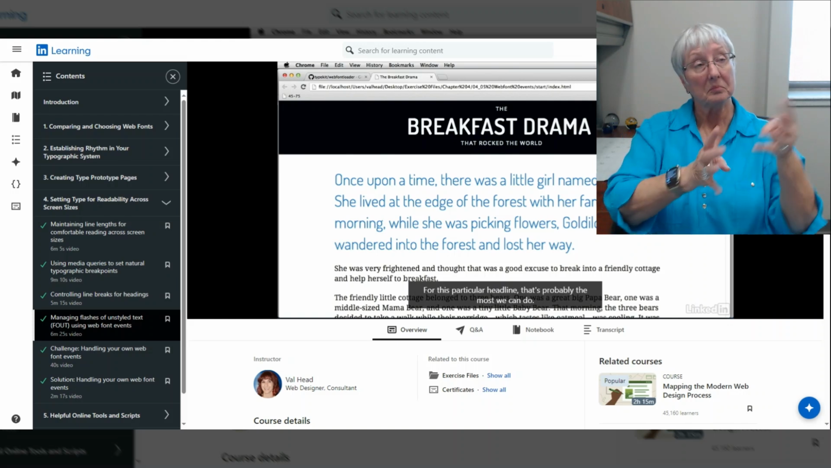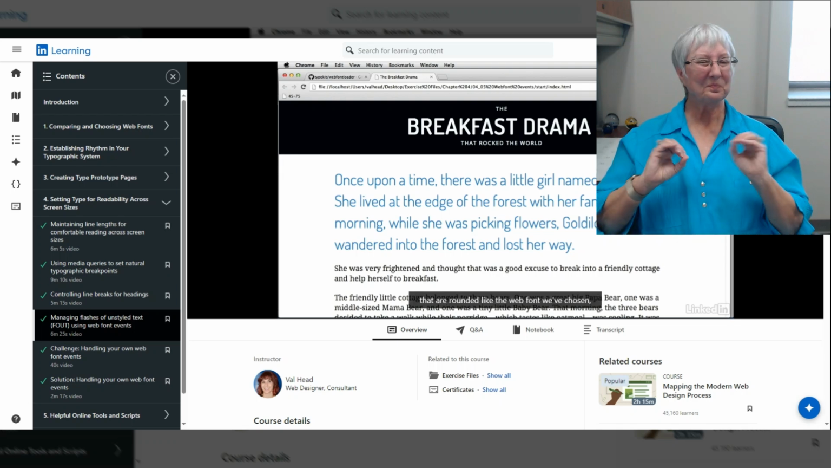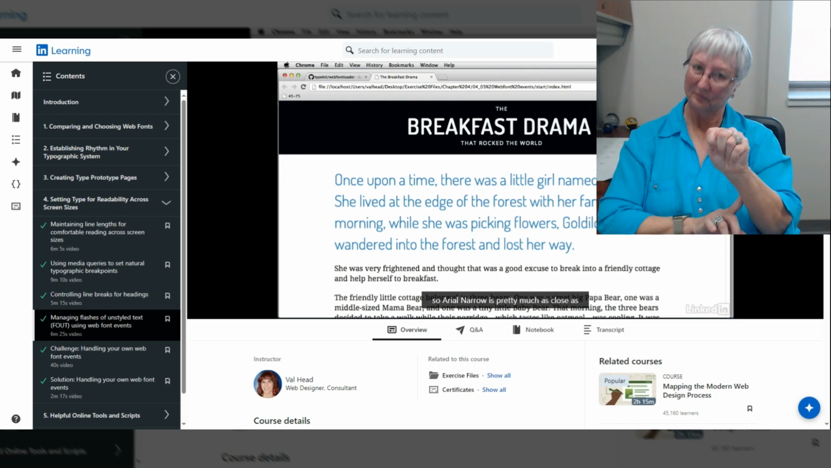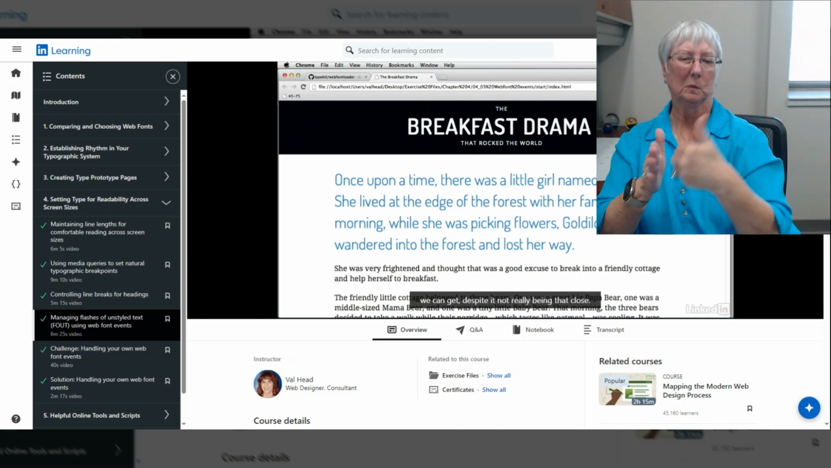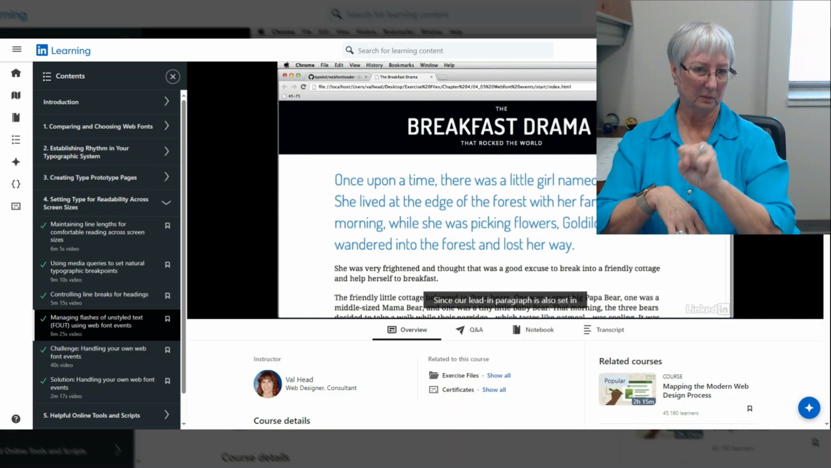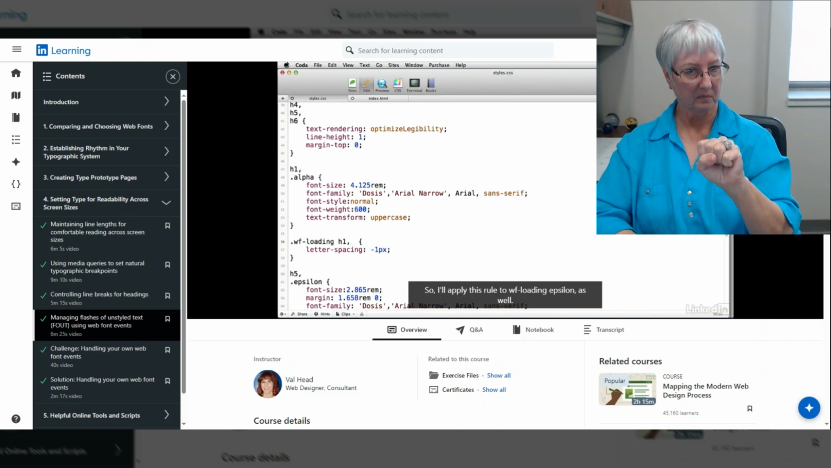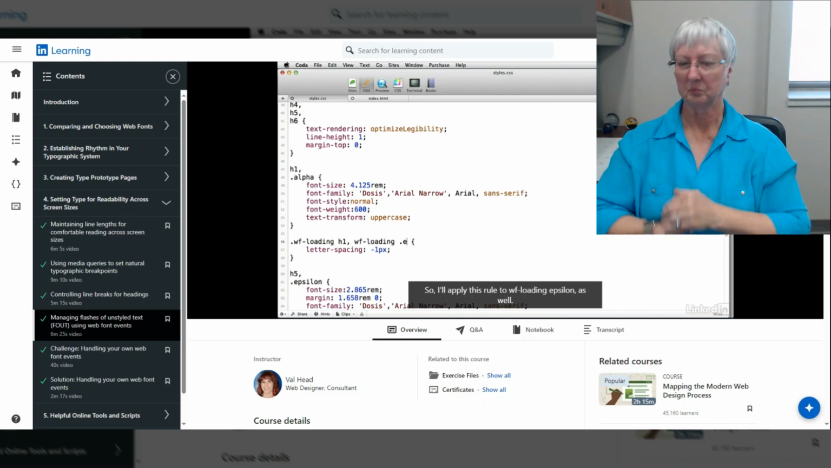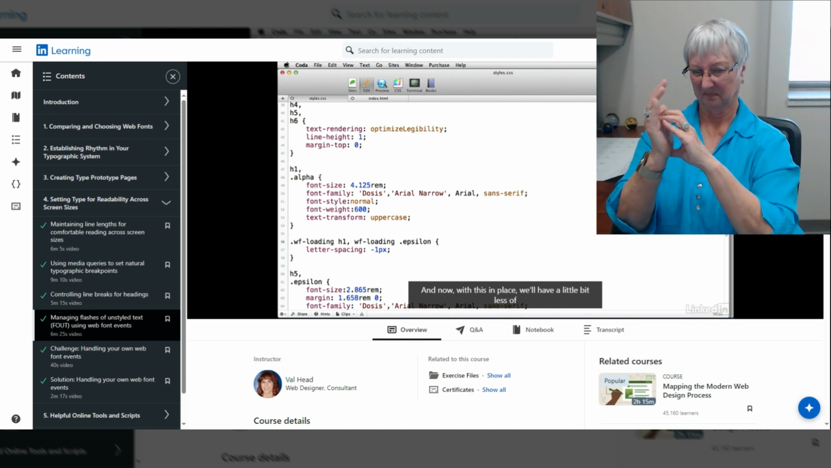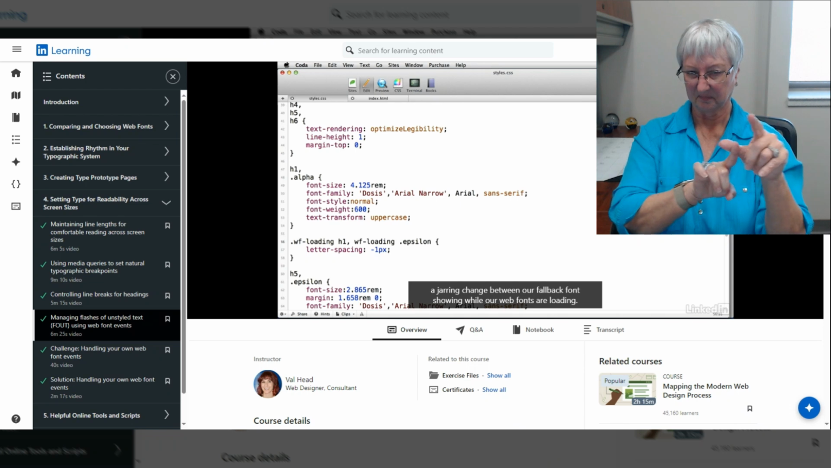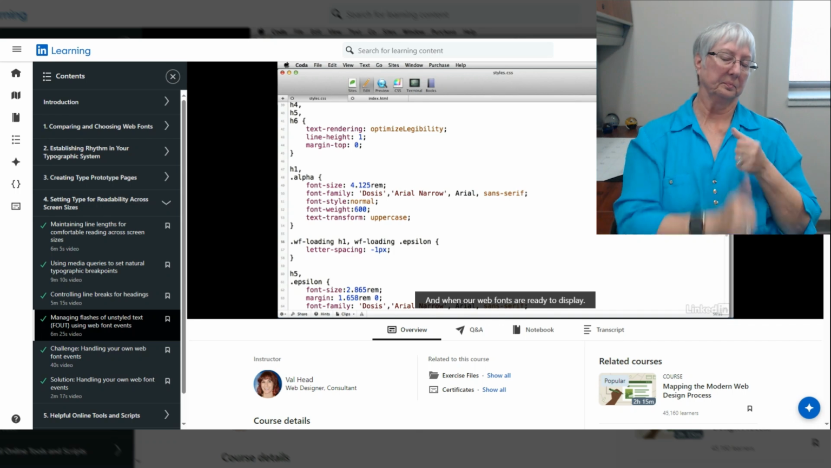For this particular headline, that's probably the most we can do. As I said, there are no default system fonts that are rounded like the web font we've chosen, so Arial Narrow is pretty much as close as we can get, despite it not really being that close. Since our lead-in paragraph is also set in Dosis, let's make the same change there as well. So we'll apply this rule to WF loading epsilon as well, because that's the class that our lead-in paragraph is using. And now with this in place, we'll have a little bit less of a jarring change between our fallback font showing while our web fonts are loading and when our web fonts are ready to display.